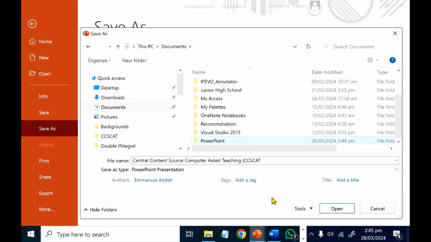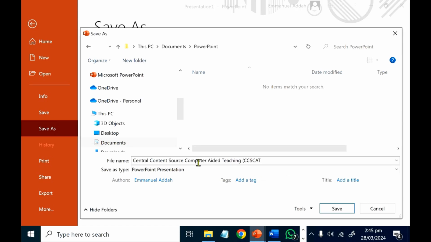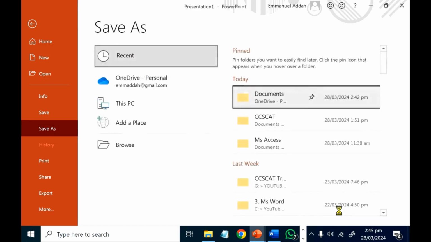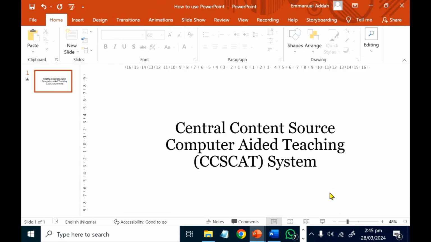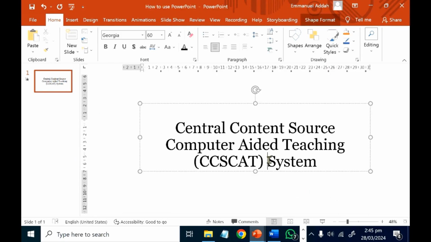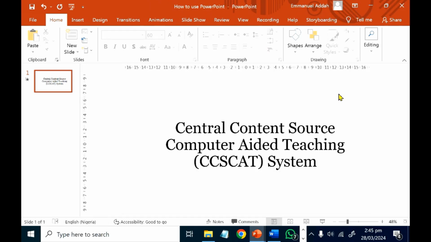First time, second time to open. Then you come here, just call it PowerPoint tutorials, or just say how to use PowerPoint. Then you click on Save. With that, you have saved your file, and the name with which you saved it will appear on the title bar here.